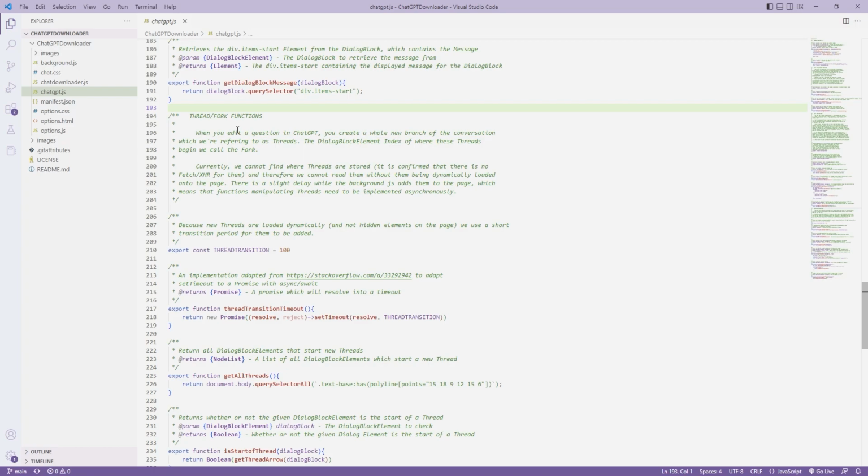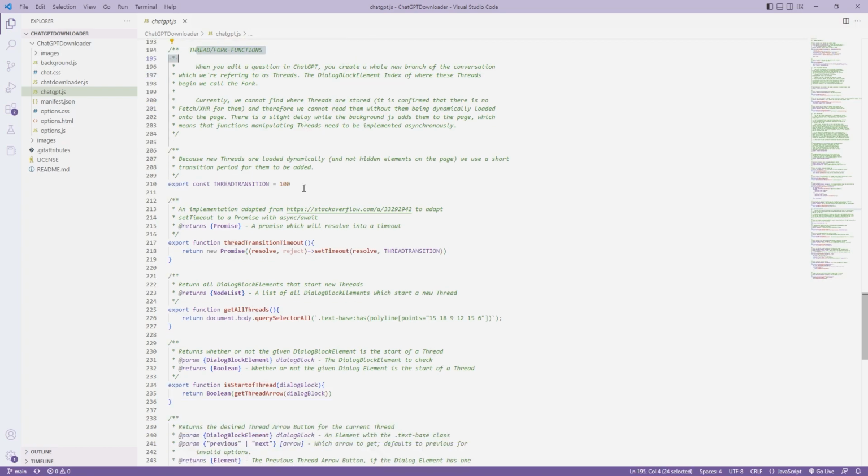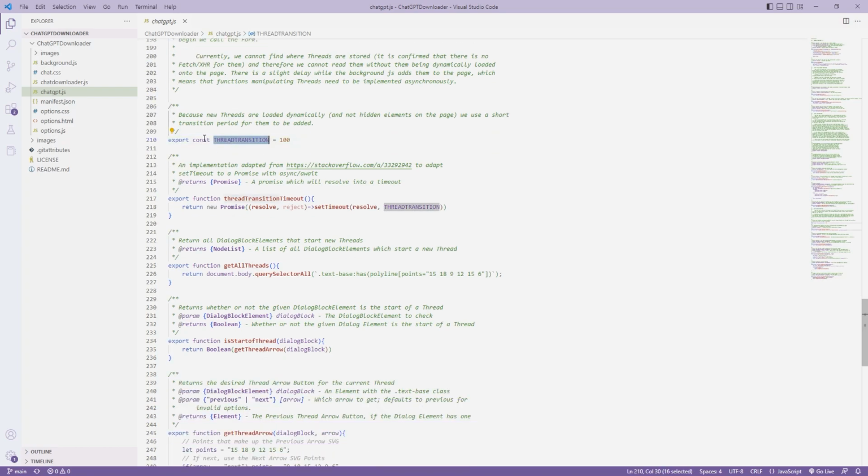So on that topic, the thread and fork functions, you'll notice that I have this thread transition constant right here. This is just a short timeout to give the page a second to load itself after you've clicked on an arrow to load a new thread. Again, I would prefer not to have this. This is actually kind of annoying. I prefer to be able to get the whole entire conversation from a variable somewhere on the website, but I have not been able to track that down.